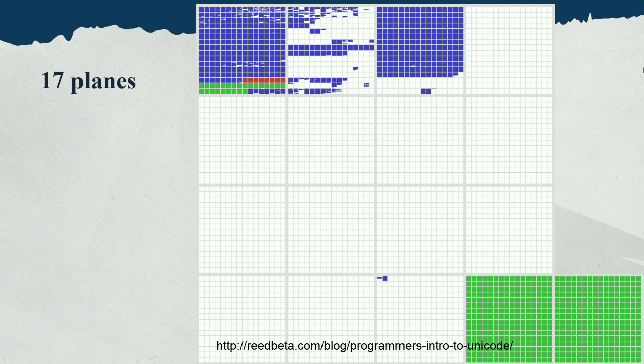Each big square is called a plane, and there are 17. At the beginning, Unicode version 1 was just one plane. So 65 and something thousand characters, and they thought at that time that was enough, but in fact, as you can see, it's already not enough. So very quickly, they decided to add more space for characters. So let's zoom in on the first planes.